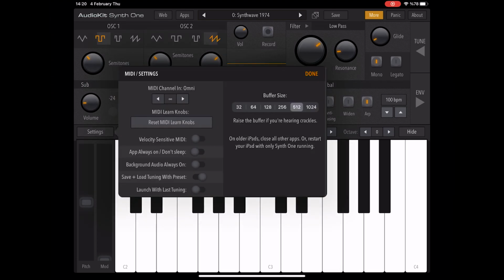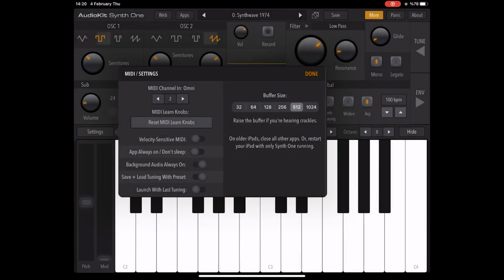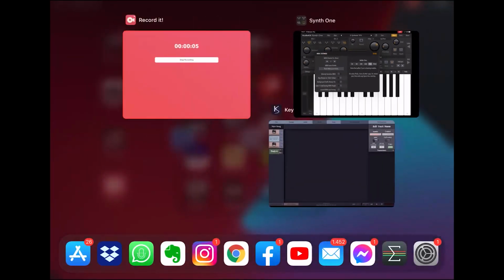So I go to settings and I can see that the MIDI channel in is Omni, which means that it accepts MIDI signals from all channels. And my Node keyboard sends MIDI signals on channel 1. So if I set this to MIDI channel 2, it doesn't directly get signals from my Node keyboard, which is what I want. And you also should make sure that the audio background mode of any synth app that's running in the background should be on. And I also turn auto sleep off. This is important for live performance.